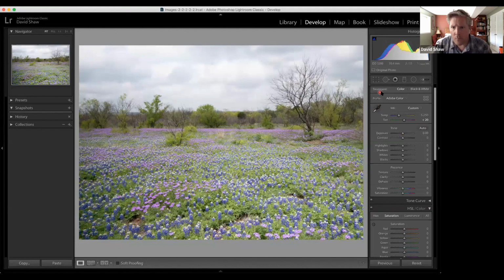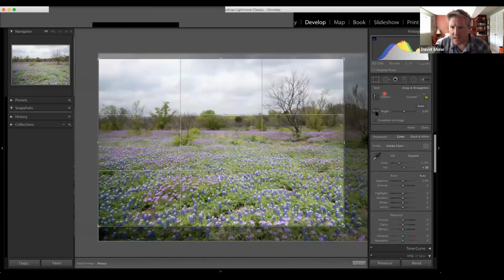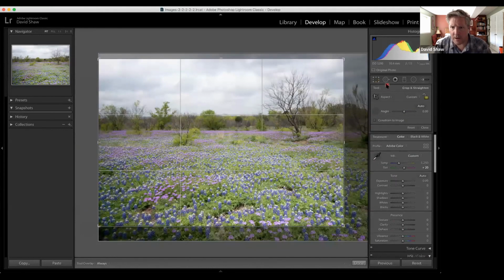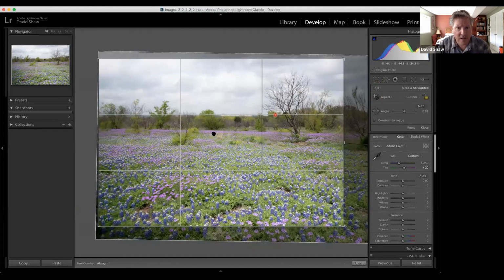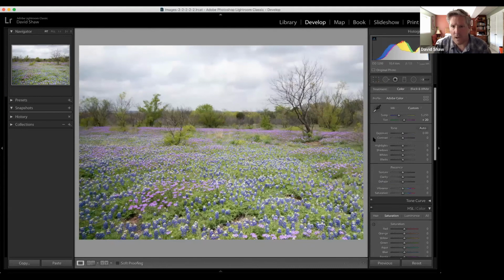One thing I did just notice is I think the horizon line is a touch off. So I'm going up here, select my crop tool again, grab the angle tool within that, and now I'm going to go across the horizon line, and it is just a touch off. Straight into that horizon, much better. And yeah, not bad.